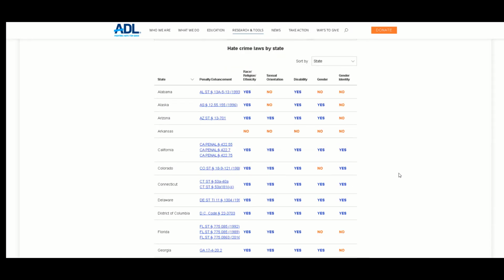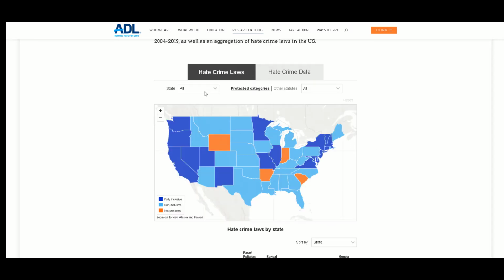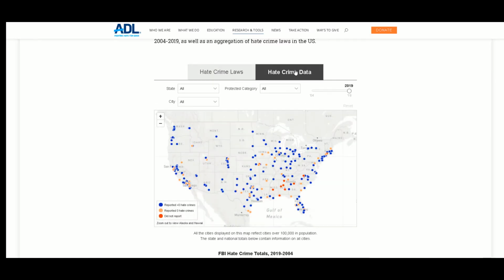Like the heat map, you have drop-down menus located above the map that allow you to select a specific state or a specific protected category. This ability is also provided in the table below the map. Clicking the Hate Crime Data tab above the map changes the map to show the cities with populations greater than 100,000 that have reported hate crimes. For this map, you have the ability to control the time frame that is shown by using the slider bar above the map.